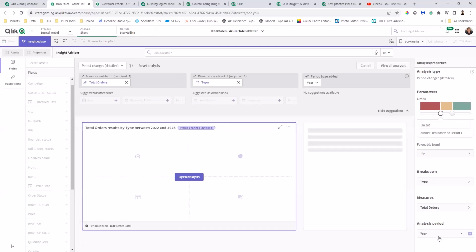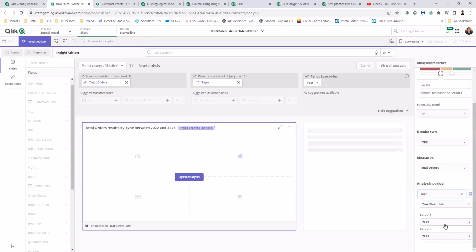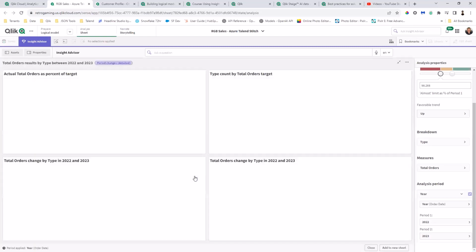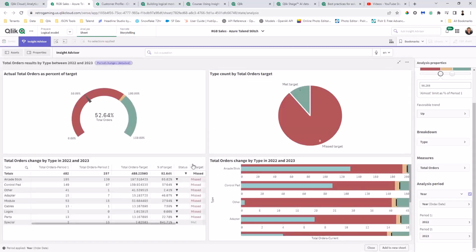And then the analysis period, which is part of the business logic, we're going to look at year 2022, and period 2 is going to be 2023. I click on Open Analysis, and it automatically creates a dashboard that helps you keep track with period changes of those particular limits. So here, for example, special orders, there were 2 special orders in period 1. We had 13 special orders in period 2. Based off of my limits, we've met the target. 641% target has been met.